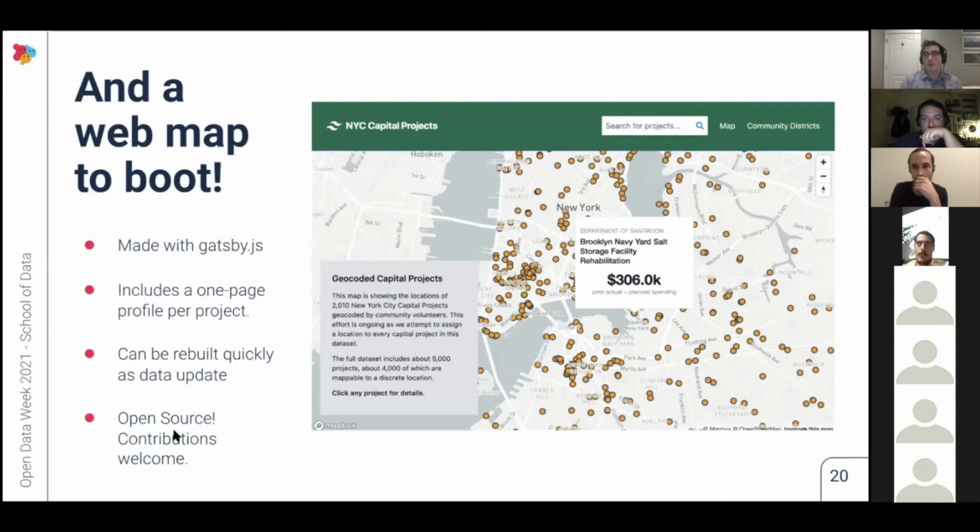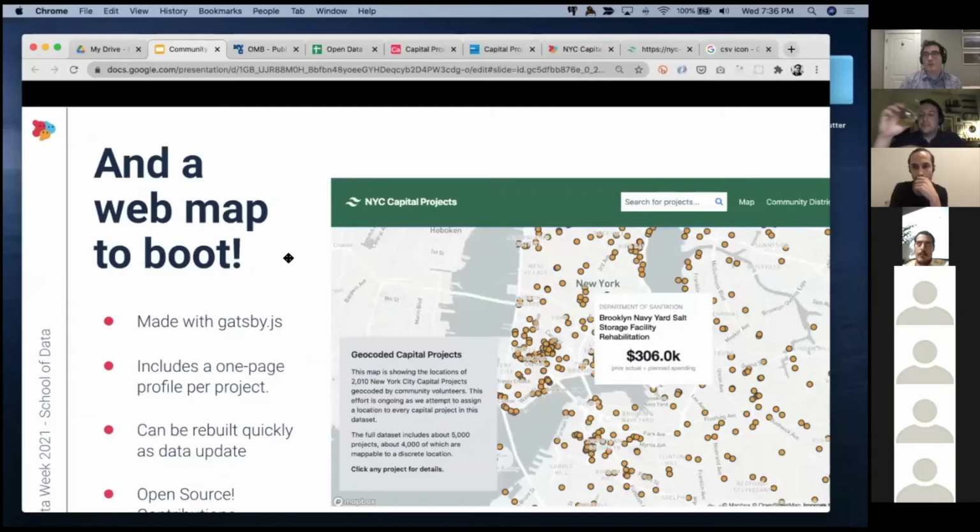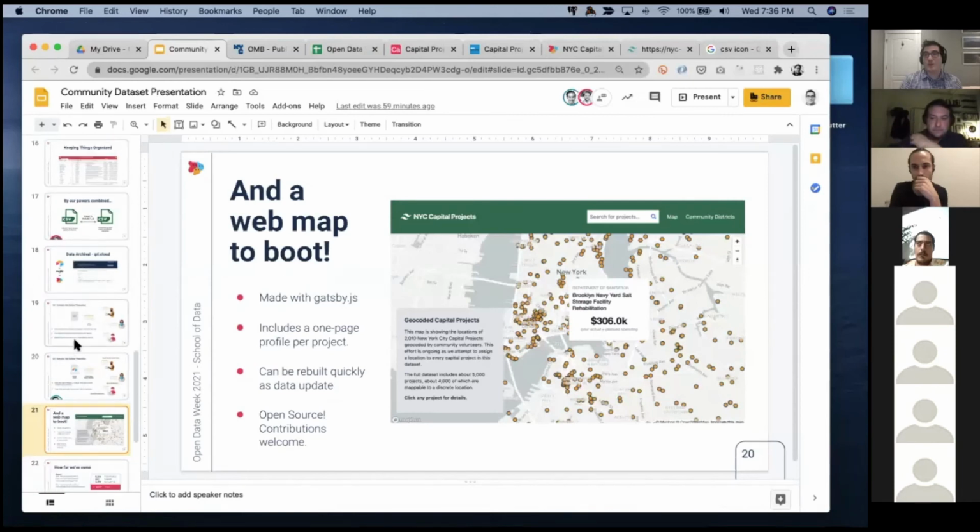So this map is open source, so if you want to help out, it's on GitHub. We basically rebuild it, so it's a static site. There's no backend to it. Every time we update that query data set, I can just go to the website that's hosting this and say rebuild, and it'll just go grab the latest from query and then put the website together. So we actually do that at the end of this session once we've added some new projects.